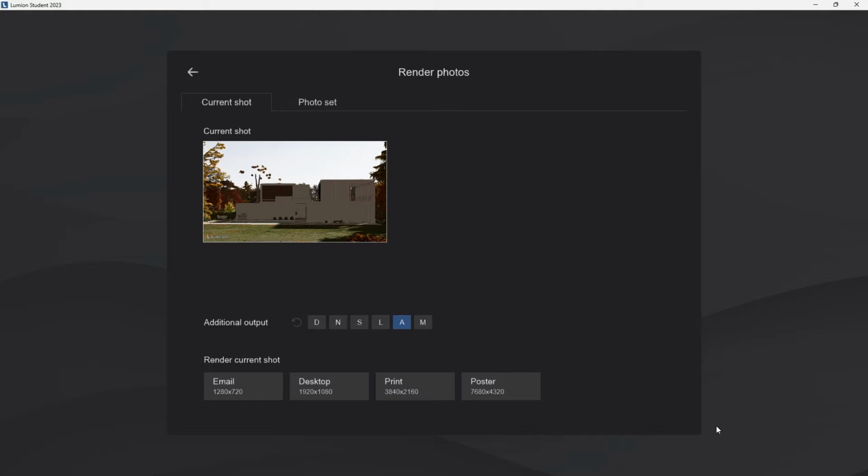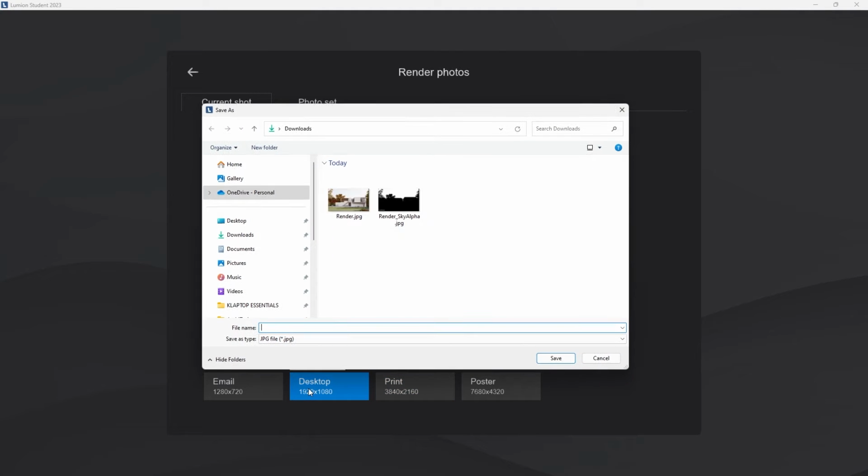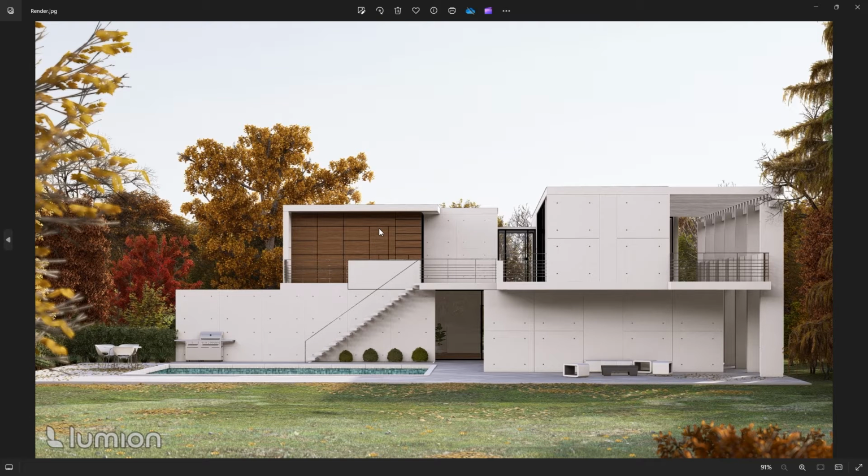So we're going to click render photo and make sure that capital A is selected because we want to save that sky alpha map, and then you can render it at whatever quality you want. I usually do desktop or print. For this I'm just going to hit desktop. Actually, I rendered some beforehand, so we're just going to use those, and these are how they turned out.